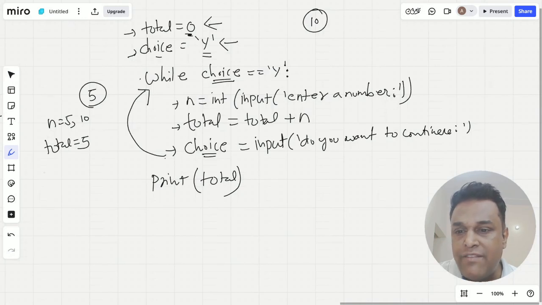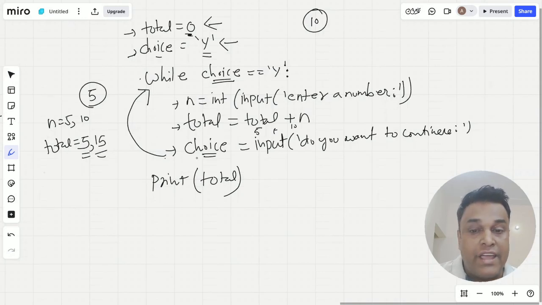Now, what is the current value of total? 5. So 5 plus, and the value of n is 10. That is 15. I'm giving it to total again. So total becomes 15. And again, there will be a message whether the user wants to continue or not.